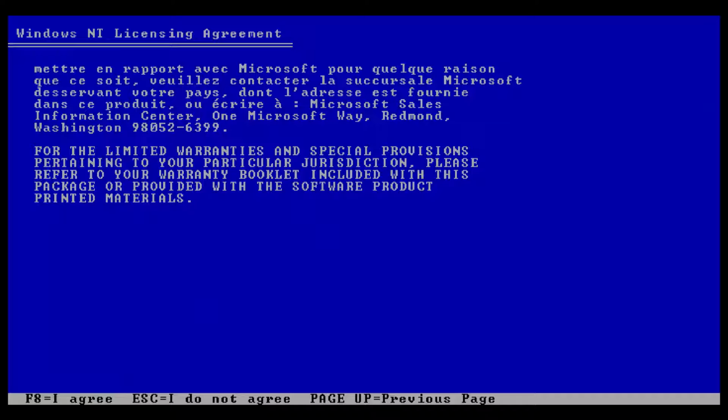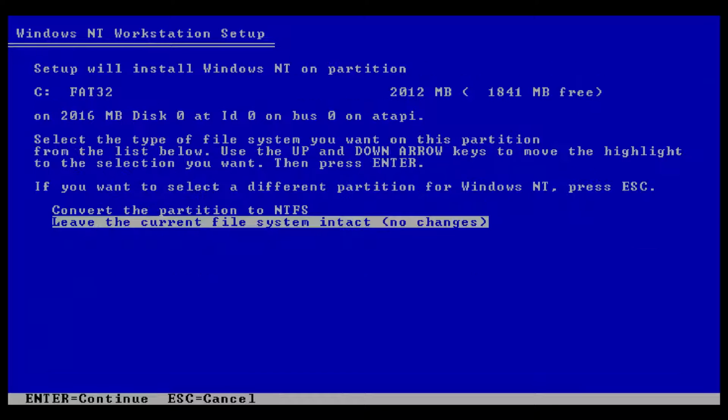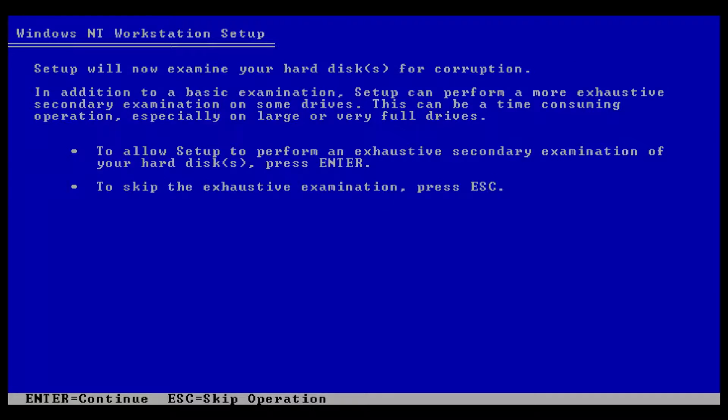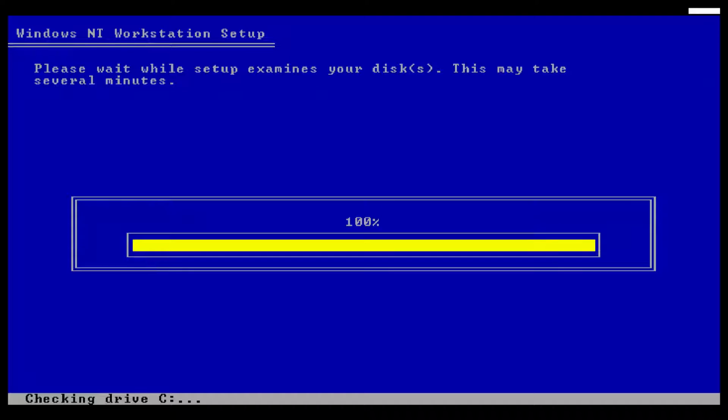So here we go, just going through the license agreement. Nothing too new. Everything looks relatively the same. Gonna have to convert this to FAT32. Convert it from FAT32 to NTFS. So here we go. Well, gotta wait. Gonna make a quick jump cut, so we don't have to wait for this disk conversion. Here we go.